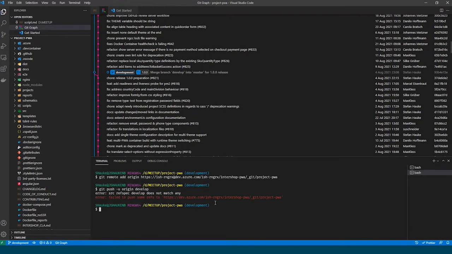Oops. Let's see. Oh, this does not work as expected. Yeah, I have to call the branch right, then it would work. Yeah, development.